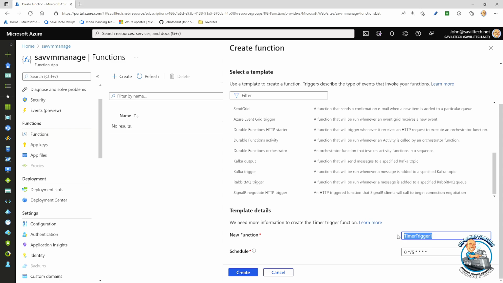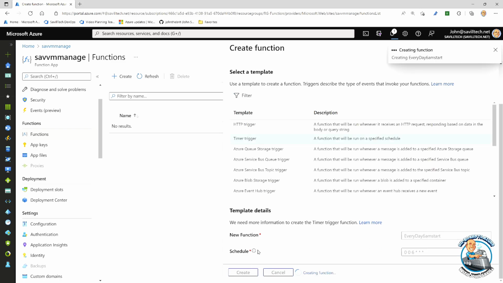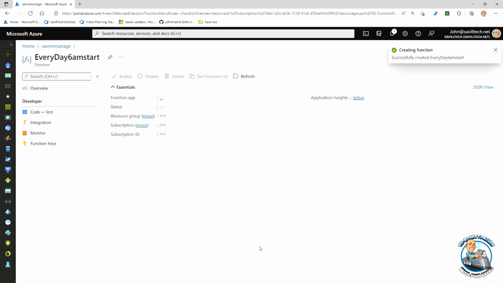I could give it a name. So I'm going to say every day 6 a.m. start. And then I have that NCRONTAB expression. I think this is every 5 minutes is what it has. I'm going to change this to, I think that's 6 a.m. It doesn't really matter, but NCRONTABs basically added the idea of seconds, I believe, is what it changes. So it's second, minute, hour, day, month, day of week. So I'm going to say create, and it's going to go and create this new function for me and lay out some sample code.